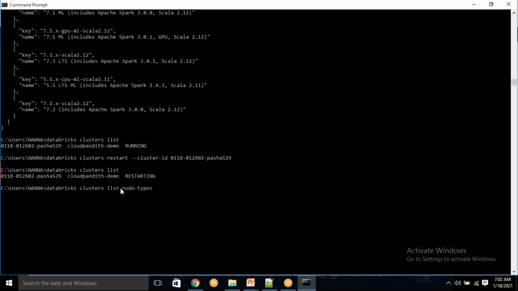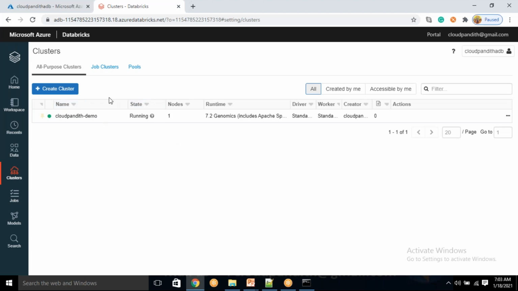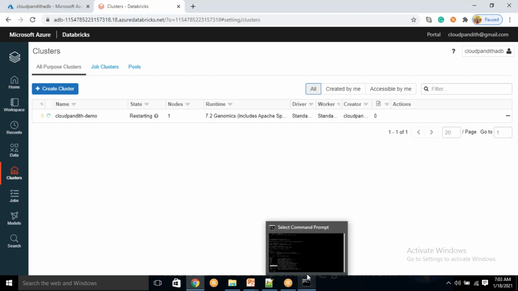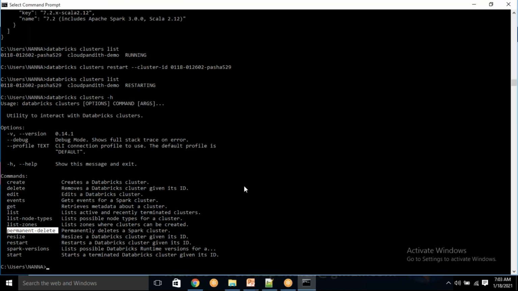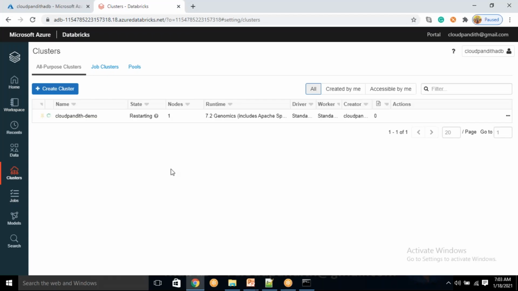Now we have some more things. The only thing is, it will take more time. You see here you have delete. Delete will just terminate, but once you delete, you are able to start it again. You can do a permanent delete. You can delete permanently, then the cluster will not be visible here. Permanently it will be deleted. It will not be visible in your UI also. Okay, so it is restarting. Still restarting. Once it is restarted, then we can terminate and start once again.